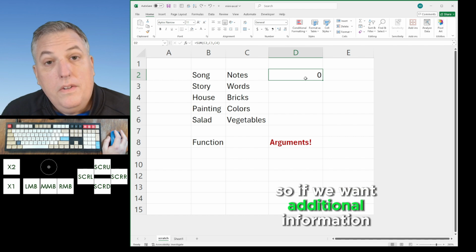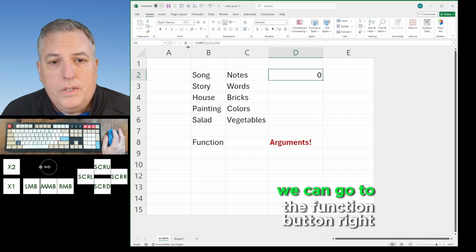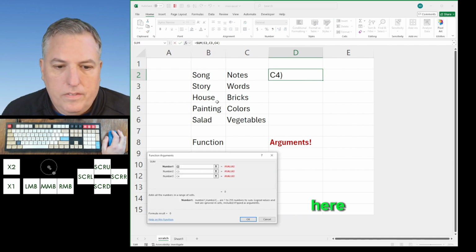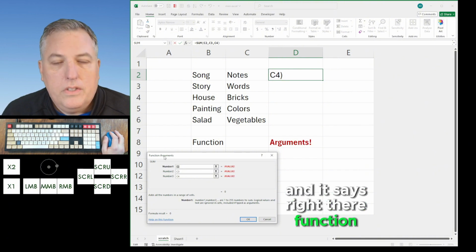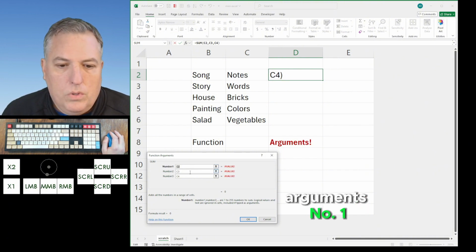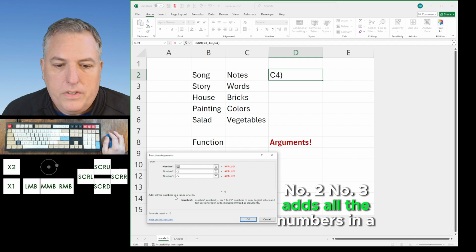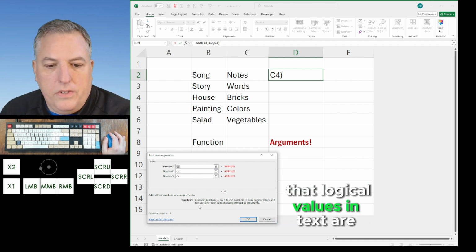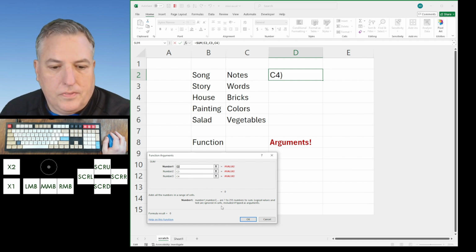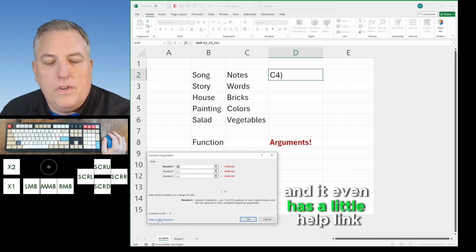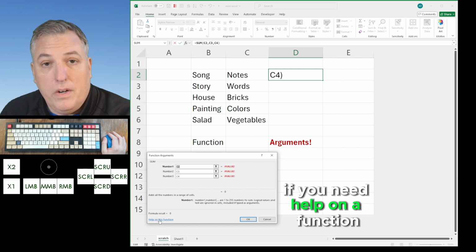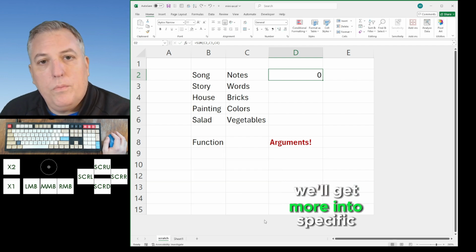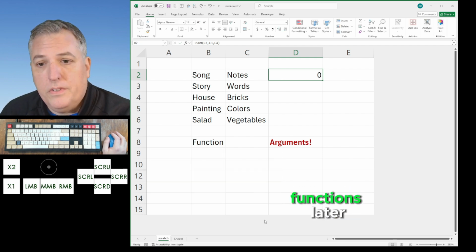So if we want additional information about a function, we can go to the function button right here. And it says right there, function arguments. Number 1, number 2, number 3. Adds all the numbers in a range of cells. And it tells you right here that logical values and text are ignored in cells. And it even has a little help link if you need help on a function. We'll get more into specific functions later.